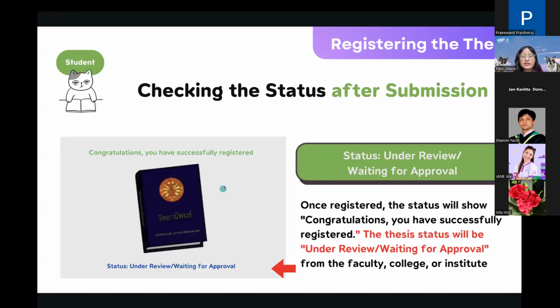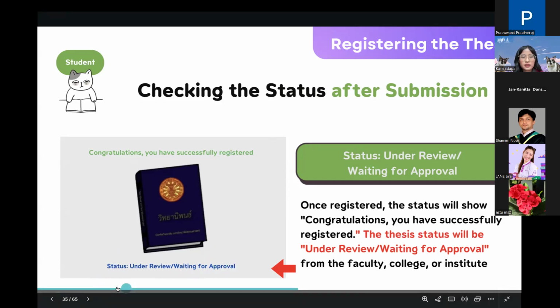Okay, after the library receives the approval page from the faculty staff, we will request a DOI for you. You can see the status of the DOI request here, below the thesis icon.